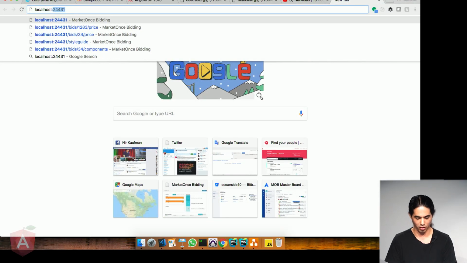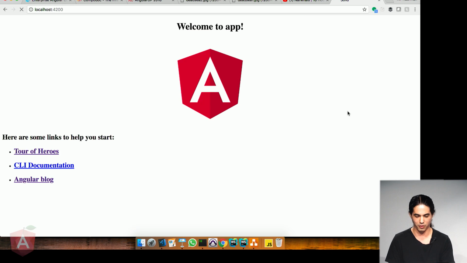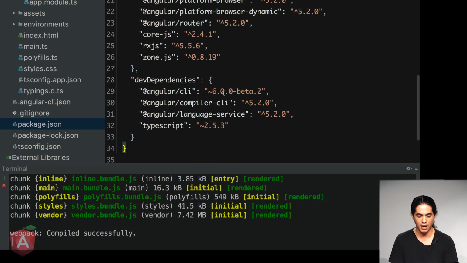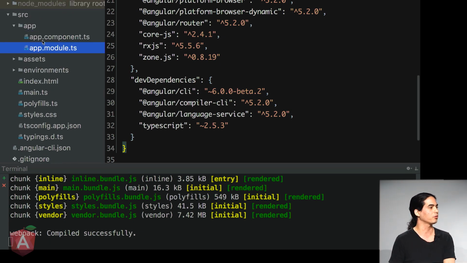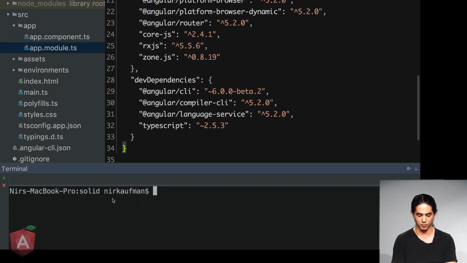Let's go to localhost:4200. We've got an Angular application, and I want to talk with you about how we can build a module that can be extended. So for this, let's generate a module. ng generate module. Let's call this module network logger.